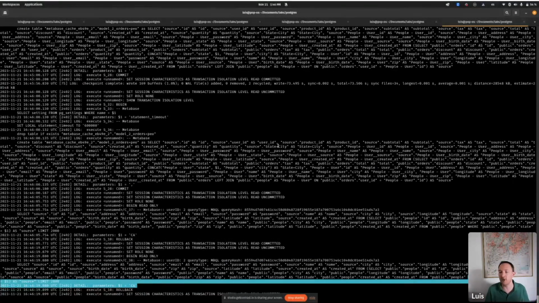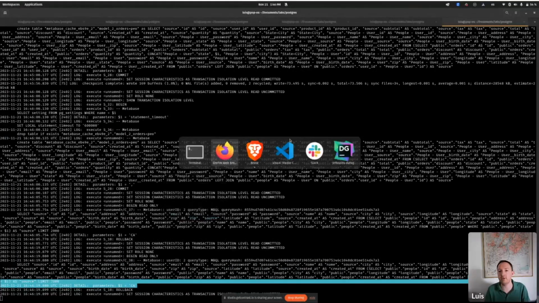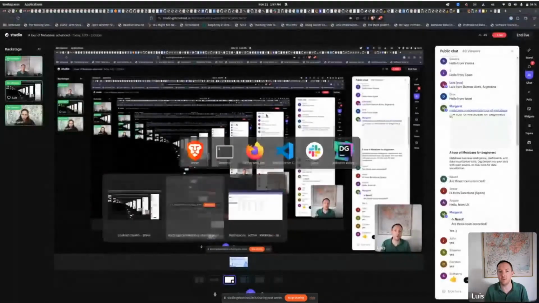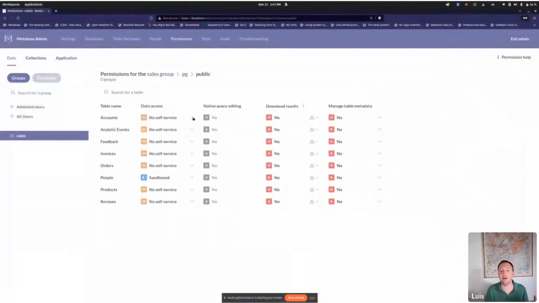You can inject multiple where clauses in advanced sandboxing. Using a query for sandboxing, you can do things like OR statements. There are many things you can do, but Metabase is injecting things on the fly. I'm not going to demo impersonation because I want to leave some space for questions.